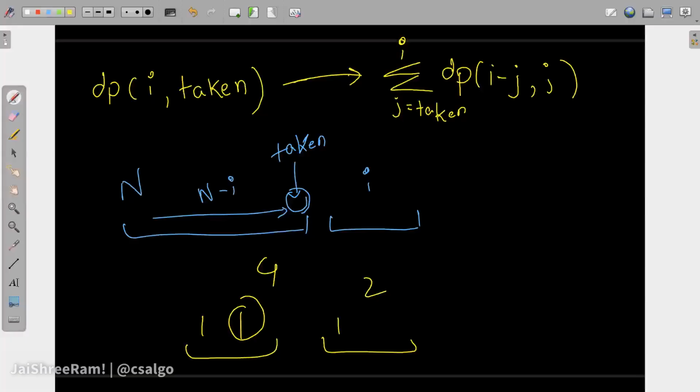So the default value should be whatever the DP value can take, right? 0, plus infinity, minus infinity. Okay. So this is the recurrence. So what would be the complexity if we try to calculate using this kind of recurrence?